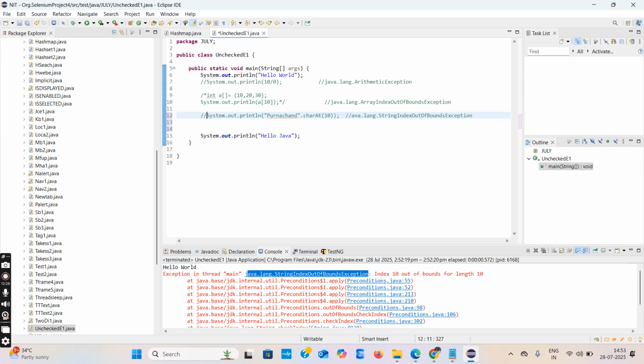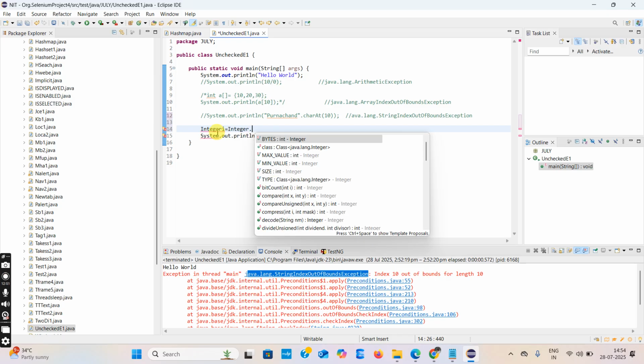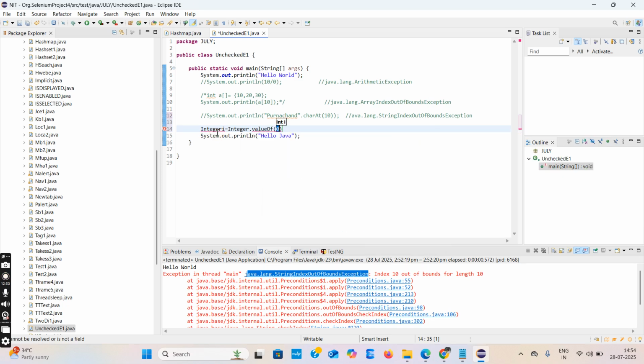Have you understood? So now I will go for another exception. Here I will give another example. What is the example? I can type an unchecked exception like Integer i. Next, Integer dot valueOf. I can give the value 10 here. See, is this 10 here or not? Okay, next.